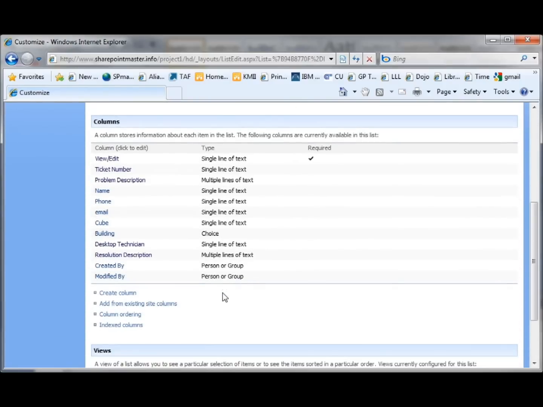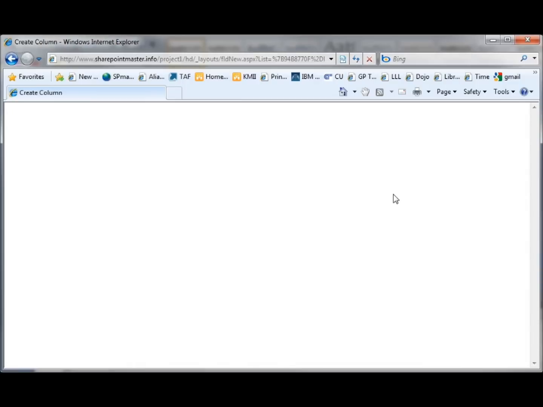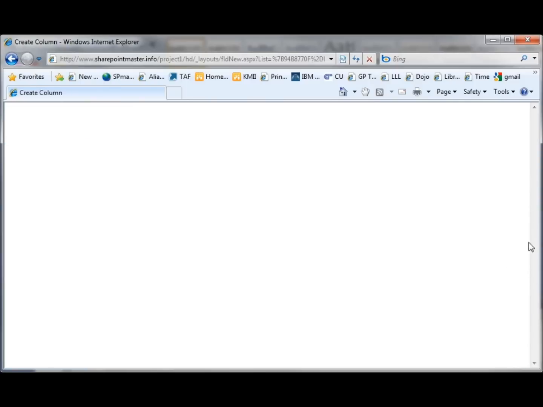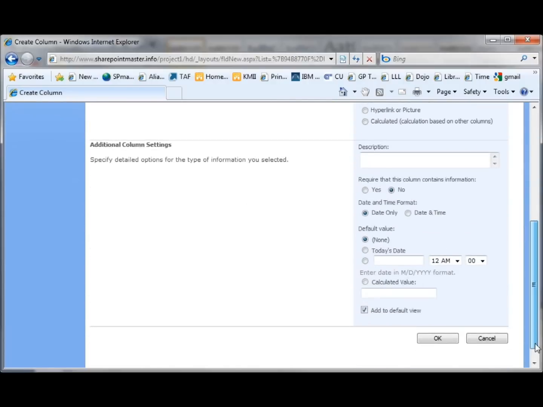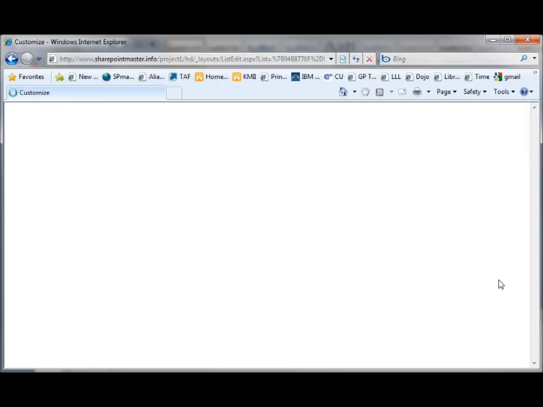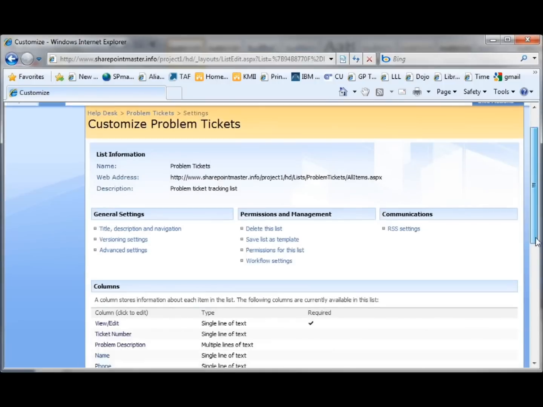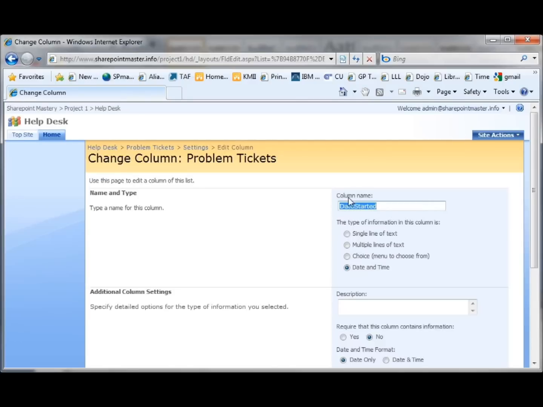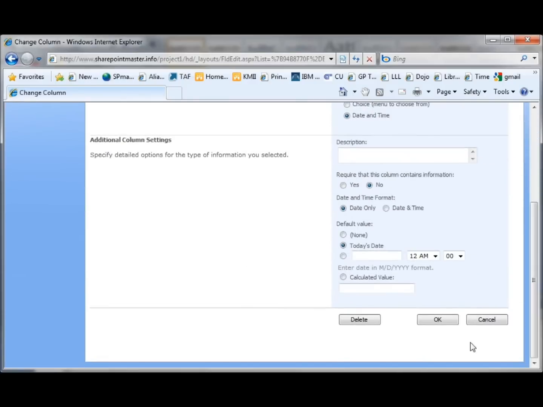Now we need a column for date started. This will be a date and time column, and we will make the default today's date so that it automatically gets created by the system whenever we create a new item in the list. And I'll go back in and add the space to the column name.